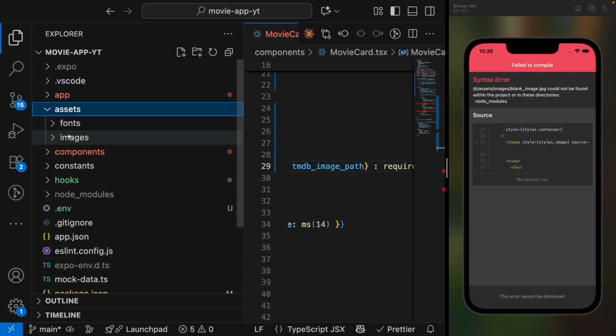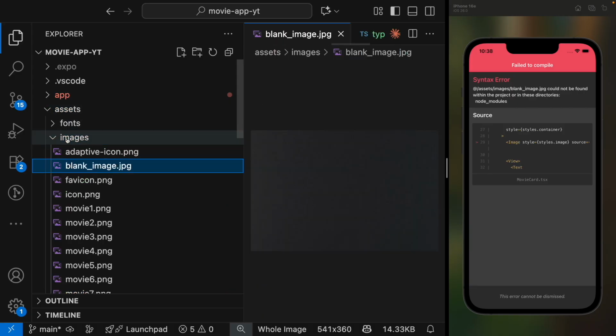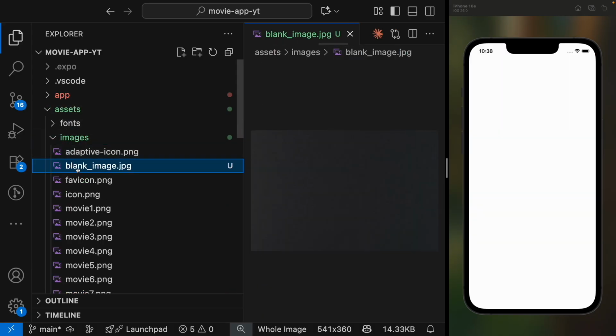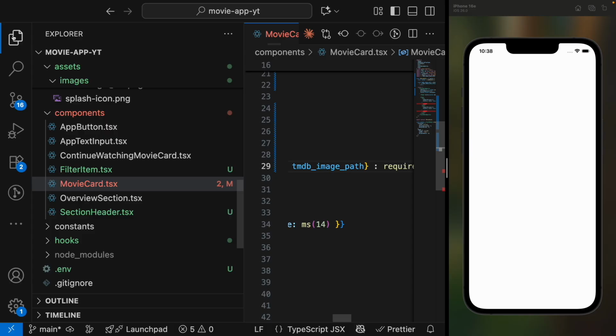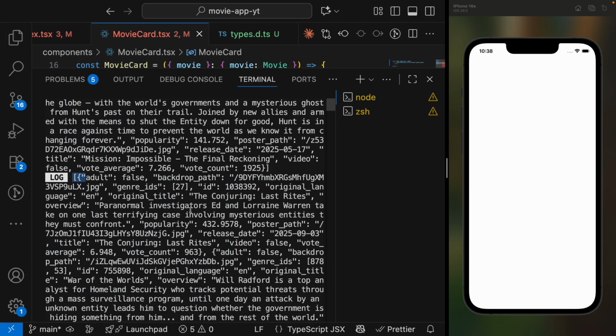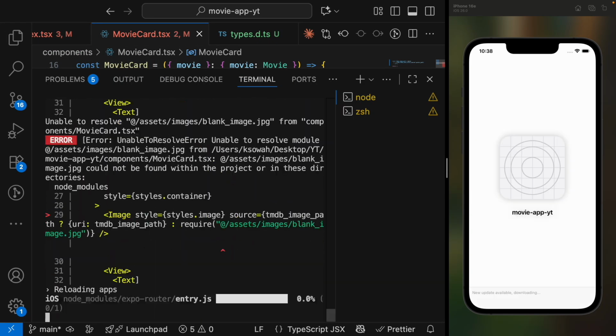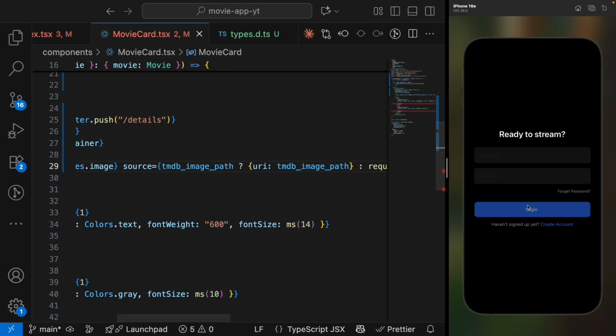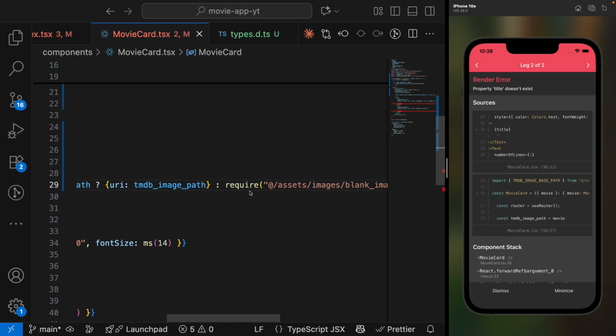So I'm going to add the image over here, like so. Yeah, so this is it, blank image. That's the blank image we are seeing here. All right. Now let's refresh this. Come over here, like so. Okay, so you're still fixing it.